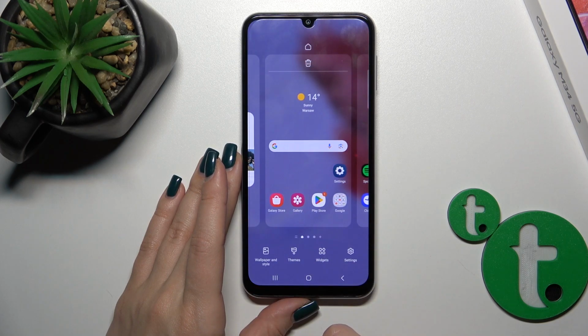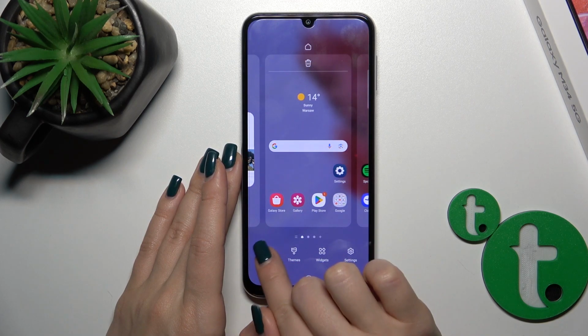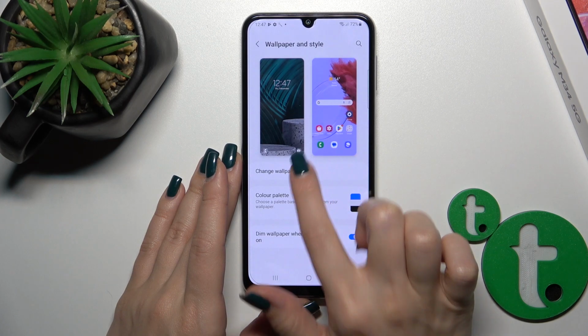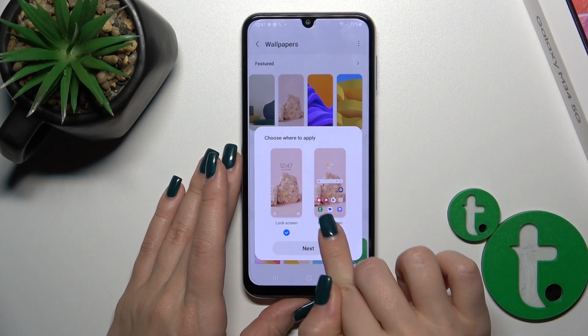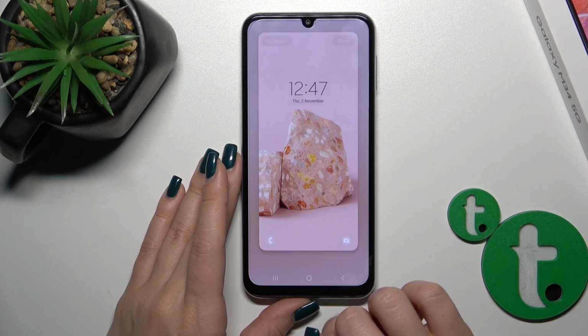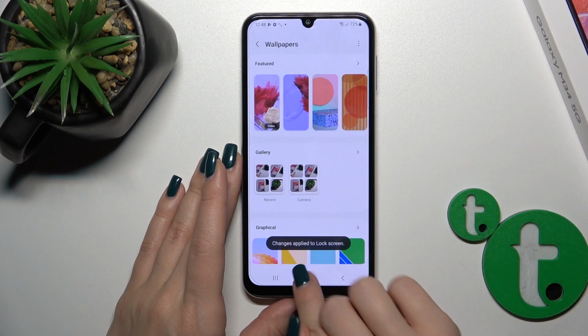Just hold for a while home screen with our finger, tap on the left down corner to wallpaper and style, and you'll see here change wallpaper section by the same way. Select one from the available wallpapers, unselect home screen, tap to next, done on the right upper corner, and that's it.